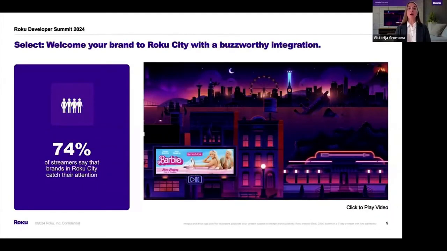But for the most ambitious publishers, we also have an opportunity to surprise and delight millions of Roku streamers with integration into the Roku City. Roku City is our iconic digital downtown, a purple animated utopia with nods to classic film and TV. Your brand can be organically integrated into the cityscape screensaver that scrolls through our living rooms and captivates millions of streamers. As a matter of fact, 74% of streamers say that brands in Roku City catch their attention.